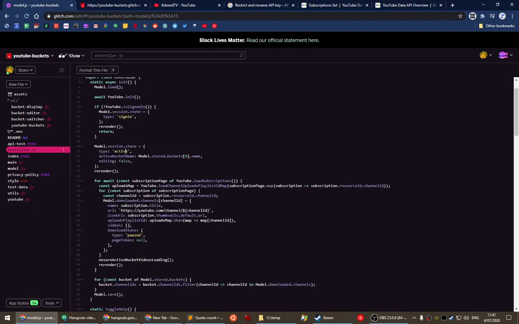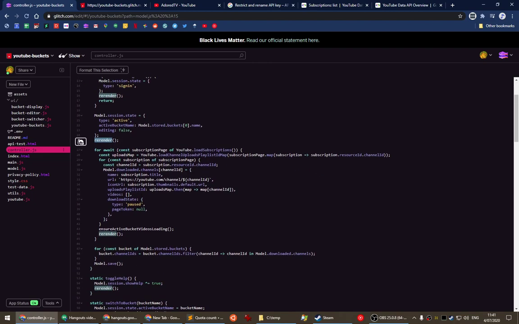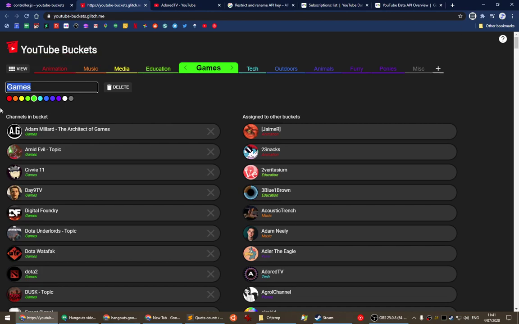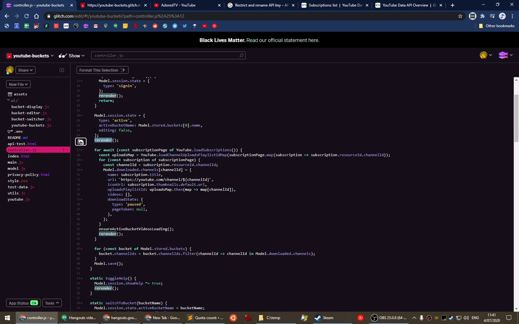So in our init in controller, we're setting ourselves to active. We set the type to be active, and then we set those fields. We just say the first bucket's active, and we're not editing, and then we render. And so that should just give us a completely blank thing because we haven't loaded any video content yet. We don't even know what our channels are.